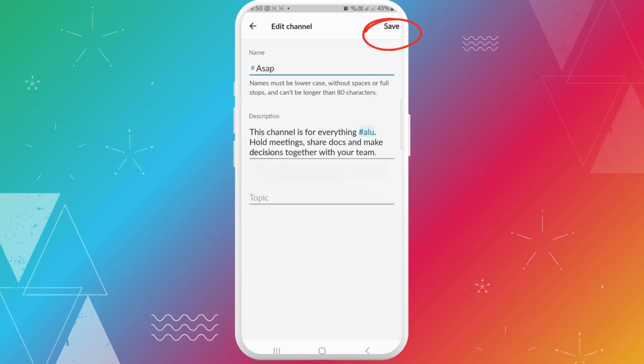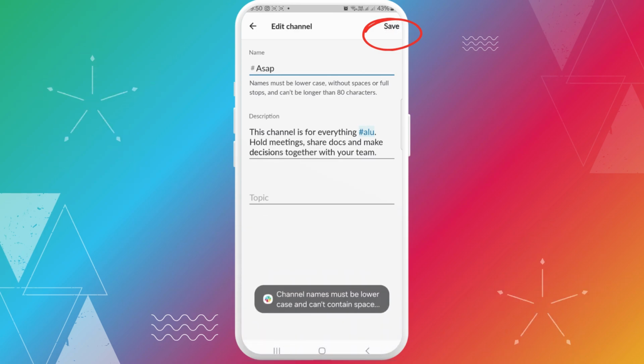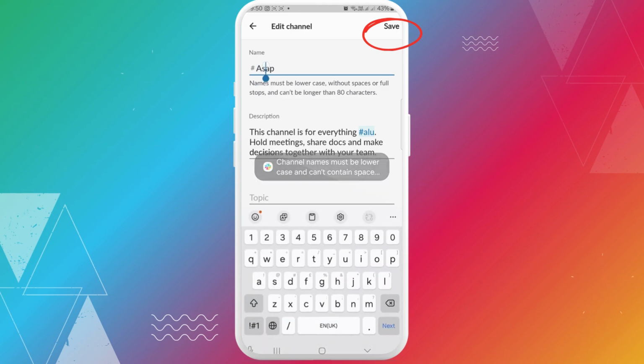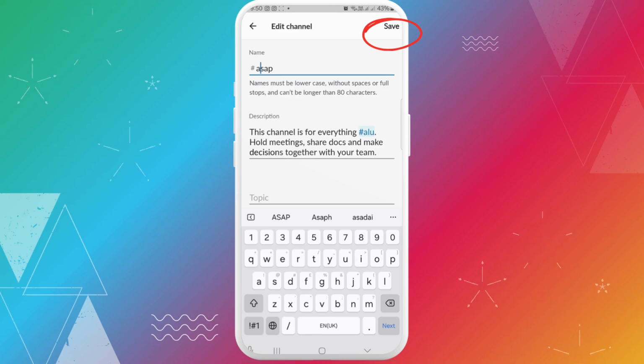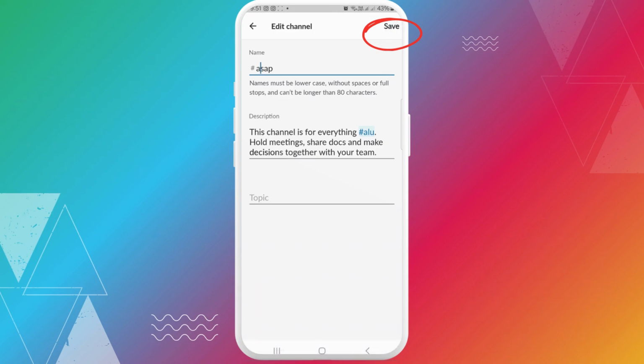Also make sure that all the channel names are lowercase. I just made a mistake over here. Then simply tap on save. Like this you have changed your workspace channel name.